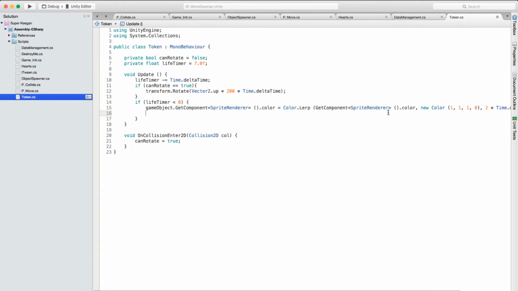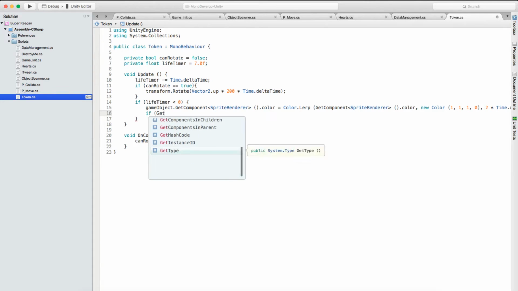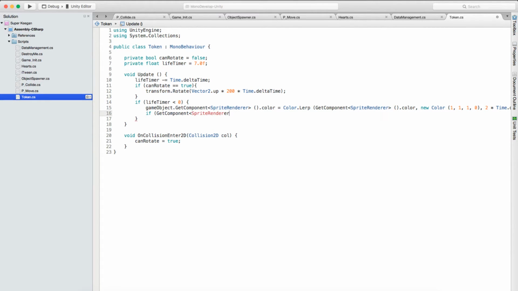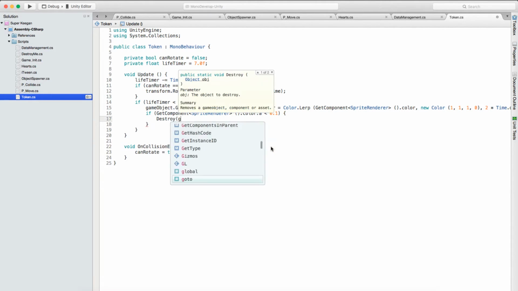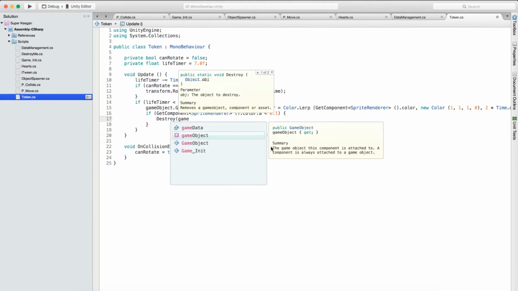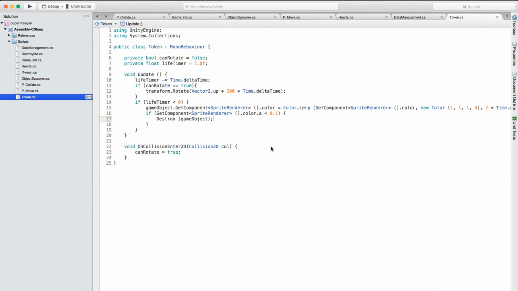Okay, and then if we say if GetComponent<SpriteRenderer>().color.a is less than 0.1, Destroy(gameObject). Not game data, destroy game object. Okay, and that should work.